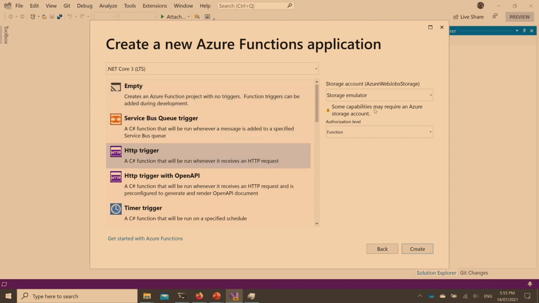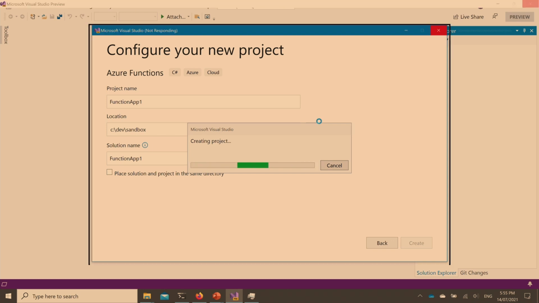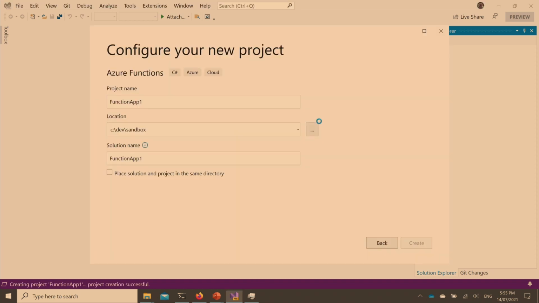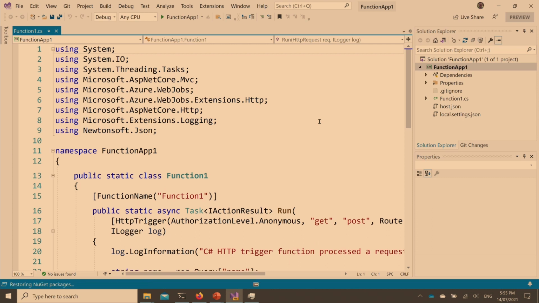I can hit trigger, and we can also choose what kind of authentication. Is this a public API that we're happy for anyone in the world to call, or do we want some control over who's allowed to call it? I could just say anonymous. Hit create, and it should create the project. Yeah, it's going to work. That's good. I did this this afternoon and it hung, so I'm pretty pleased that worked.